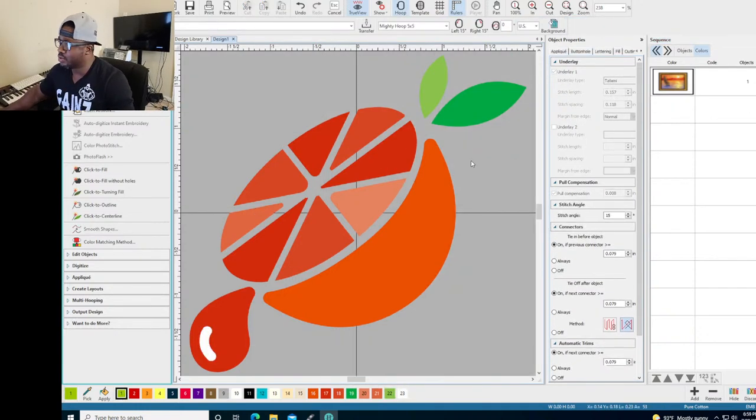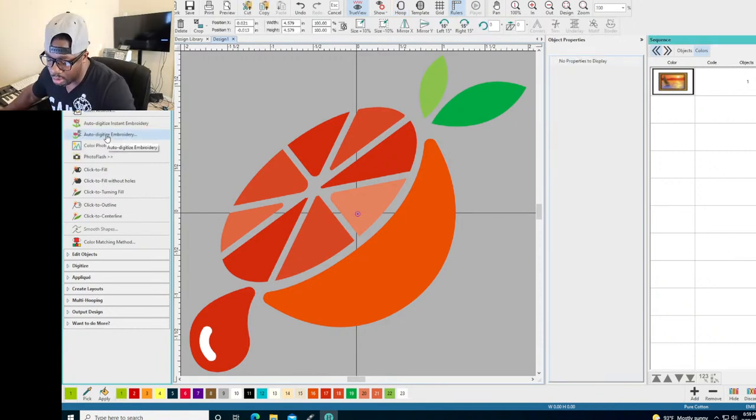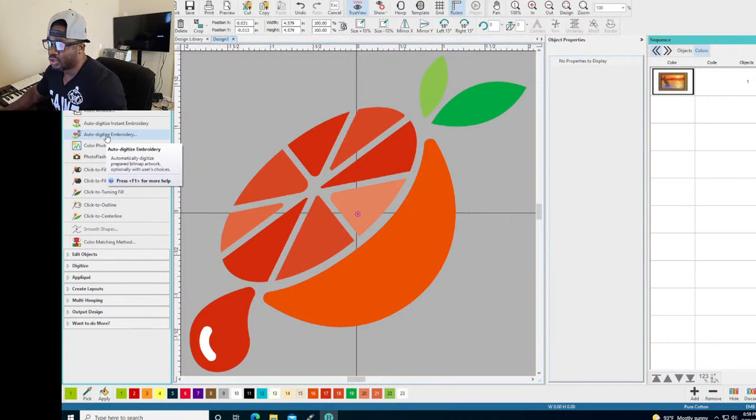The second way you can use the auto digitizing feature is auto digitize embroidery. Now what this one is going to do is going to give you an option.